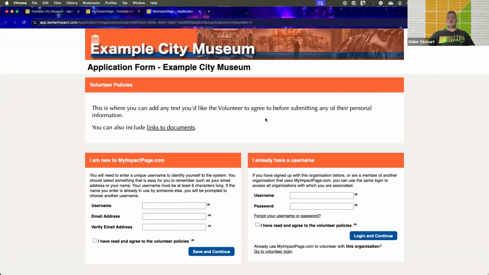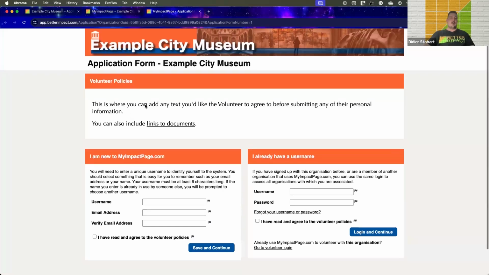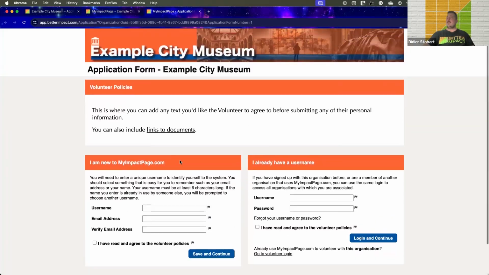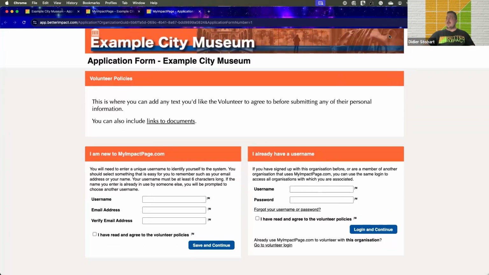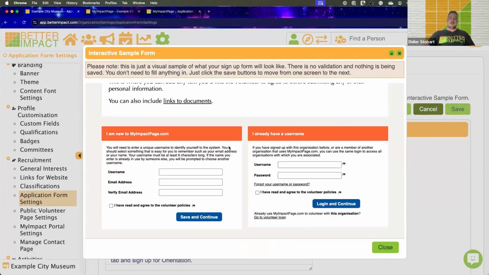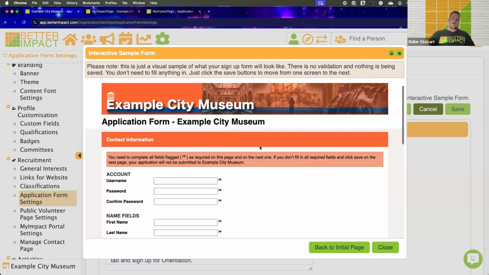Now, on this page, you can also have some policies or disclaimers at the top. One example might be, please have your background check or your working with children's check handy, as you will need to upload this during the application form. That lets them know the process is about to happen, so they're prepared and don't get surprised. Once they create that account and verify their email address, that takes them to the application form.